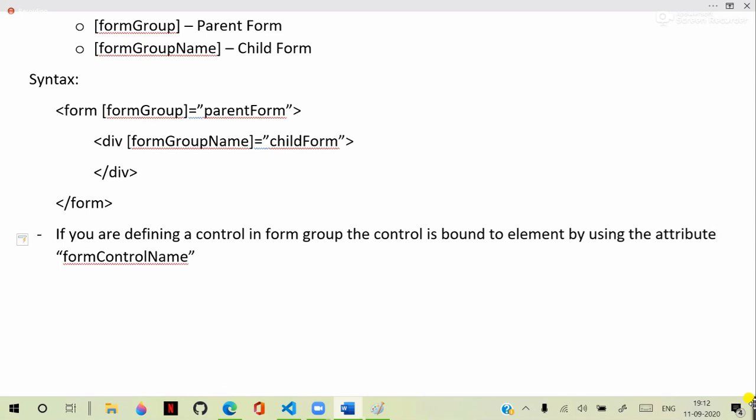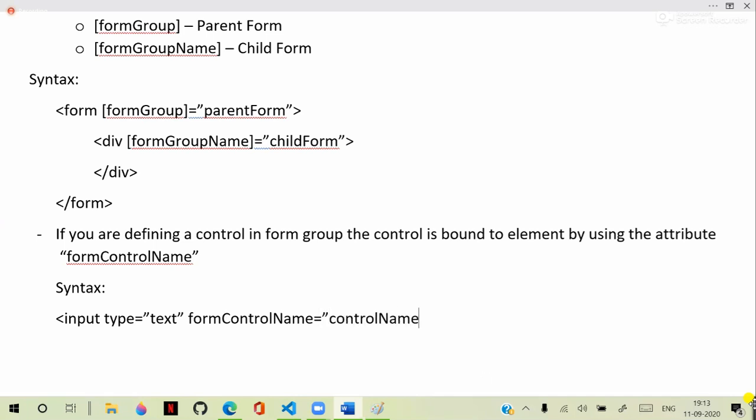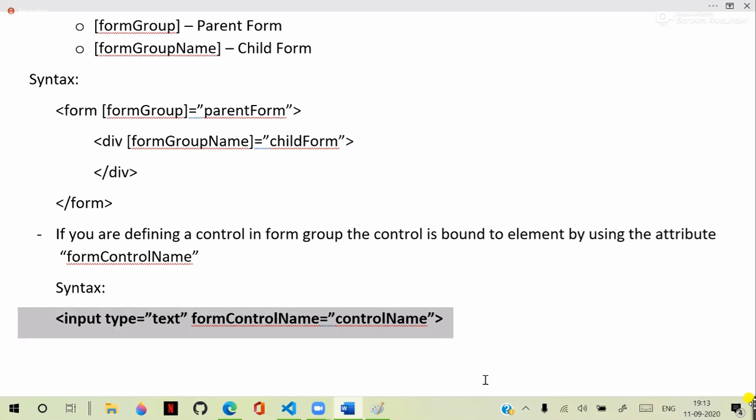Form control name. If you are directly dealing with a control without a form, then we have to use form control. But if you are dealing with a control inside a form, then we have to use form control name. Syntactically, we have input type is equal to text, and here we have to define form control name, and we have to define the control name, whatever control name you gave there. This is how we need to define a form control inside a form group.